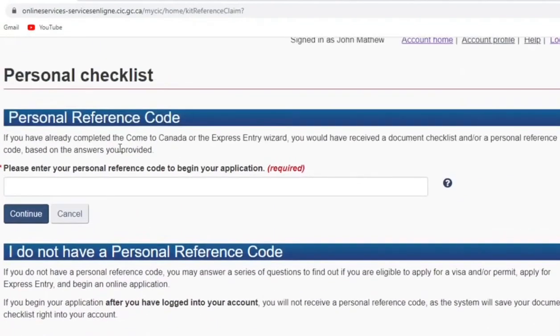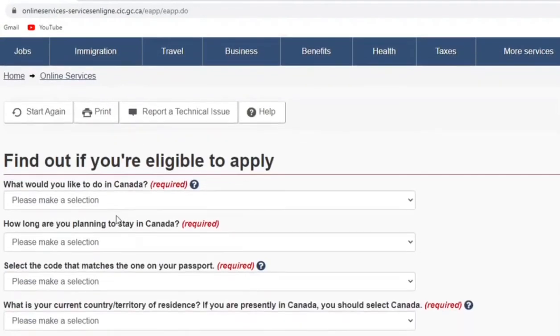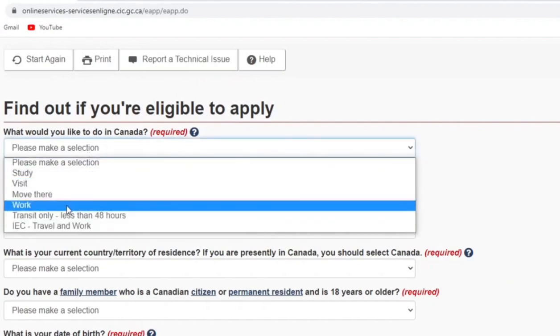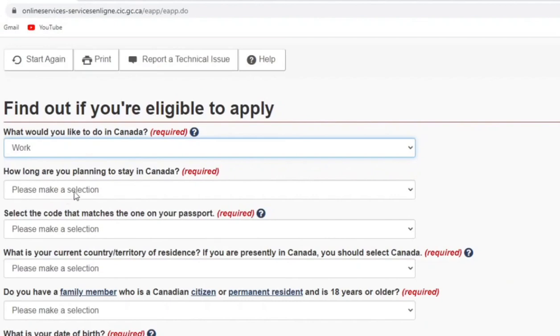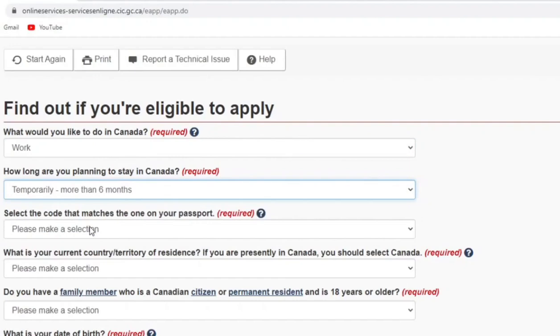If you don't have a personal reference code, you scroll down. I don't have a personal reference code. You can click on visitor visa, study or work permit, because the spouse will be getting a work permit. So let's fill in the questions asked here. What would you like to do in Canada? You click work. How long are you planning to stay in Canada? Temporarily, more than 6 months.